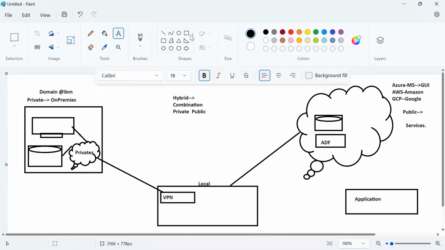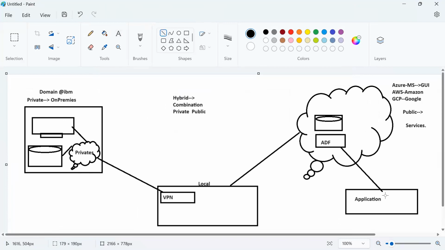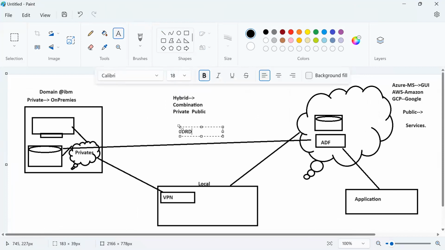What I want to do is extract the data from my application by using Data Factory, ETL, but I want to store the data in my local cloud. Suppose like DRDO data. This is defense data. We don't want to store it in the cloud, because at the end of the day, Microsoft is also a USA company. So I don't want to store my private data in the cloud.